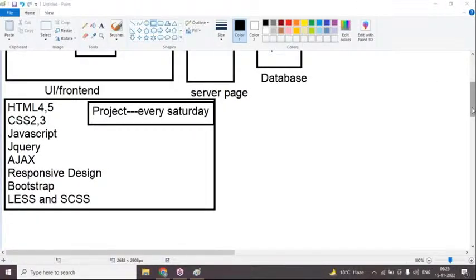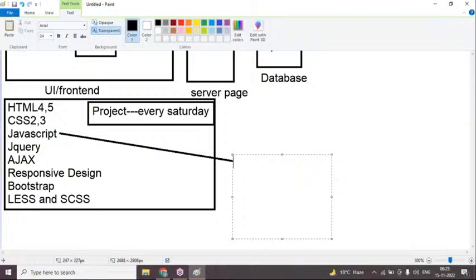Who wants to be a front-end developer? Along with all these topics, they have to know any one framework: Angular or React or Node. If they know any one framework, it will be helpful to join as a front-end developer. If you want to be a front-end developer, you have to know any one framework. That is JavaScript frameworks.